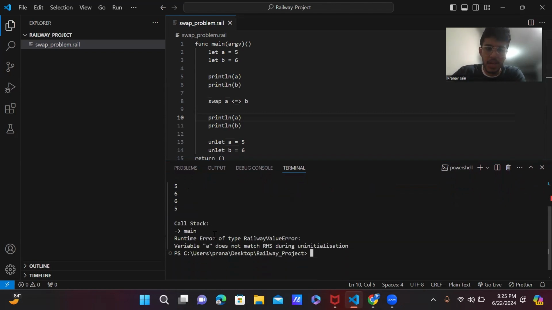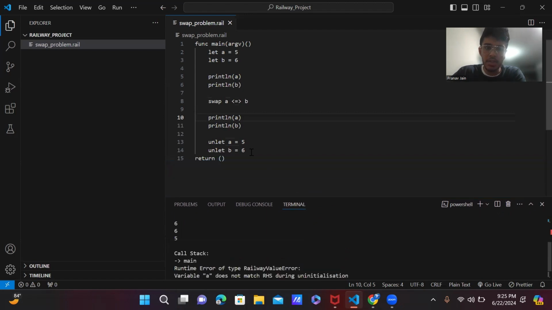We get this error here, runtime error of type railway value error. Variable A does not match right-hand side during uninitialization. So notice that A now has the value 6 and B now has the value 5. So this is a case where we have to change our unlet to be 6, 5 because it's swapped.